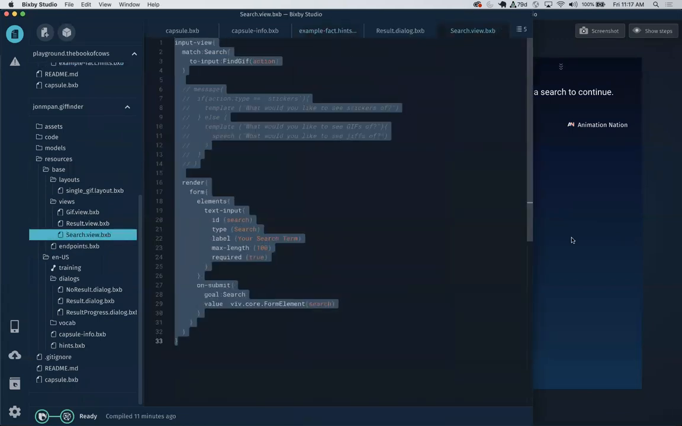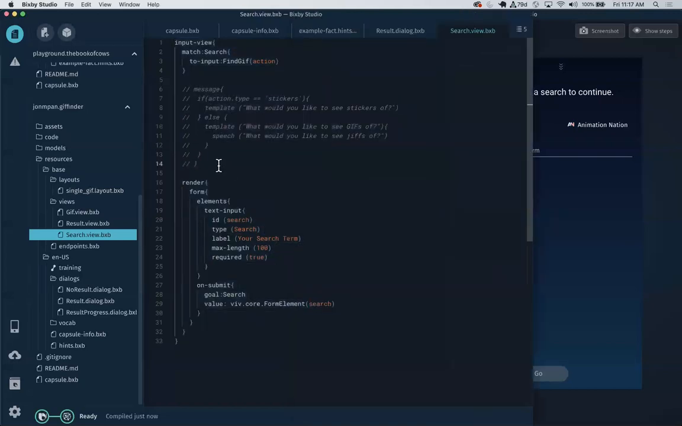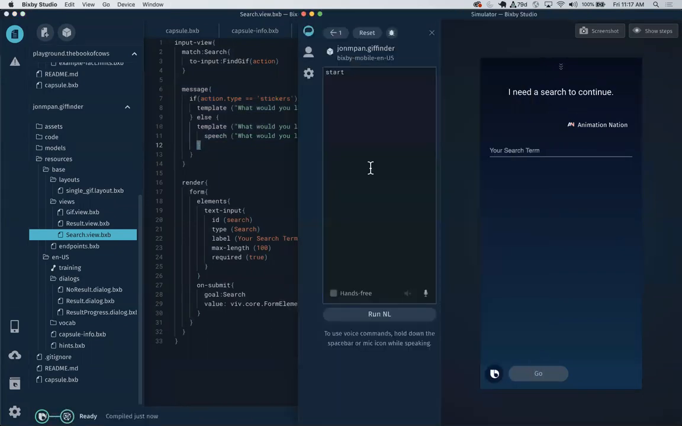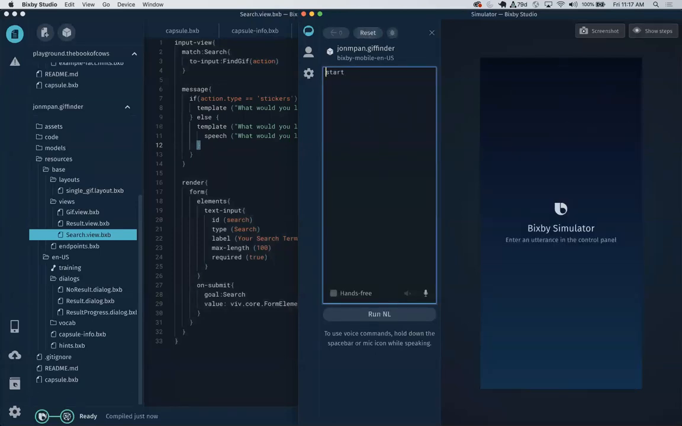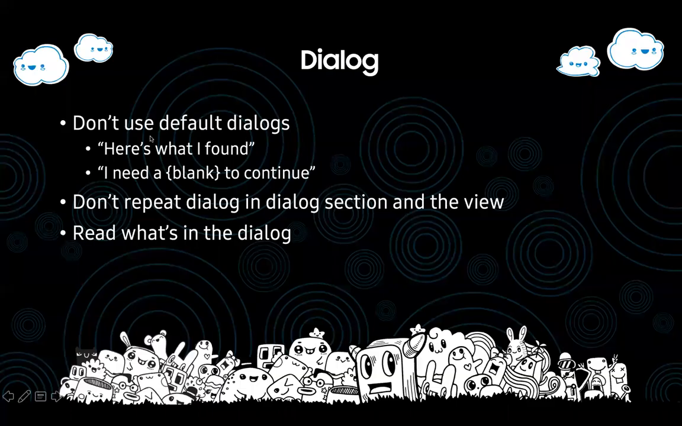We can add an input view. An input view will then prompt the user for a search term like this. However, it's still saying I need a search to continue, and this would also still be a fail in this situation. So you want to add an actual dialogue or a message to prompt the user, to be a little bit more clear as to what the user should provide instead of just a search. Oh, okay, so yeah. What would you like to see GIFs of? We've added a message here that overwrites the default message, I need a blank variable to continue.